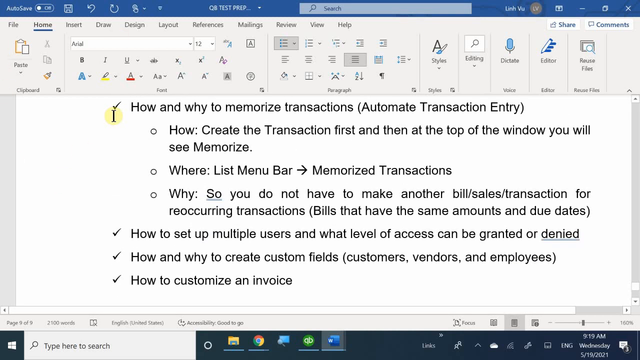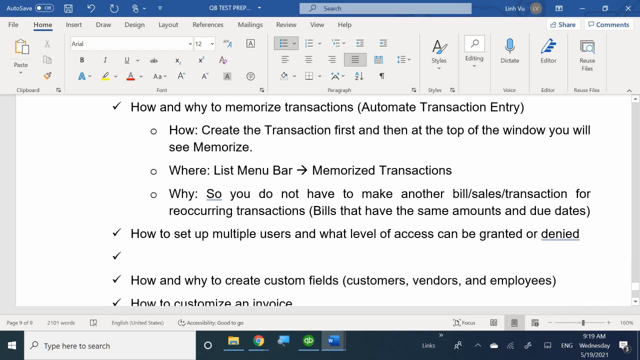All right, this question says how to set up multiple users and what level of access can be granted. We did take a look at this in, I believe, chapter 12. So the very, very beginning of class. Let's talk about, well, there's only one question. So how do you set up a user?